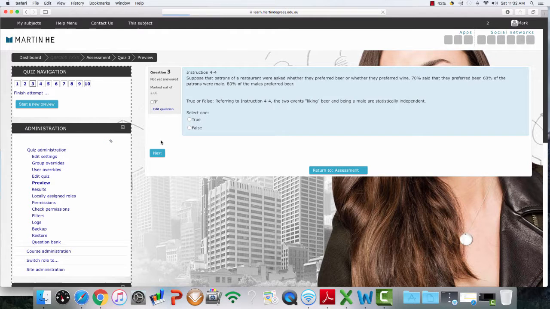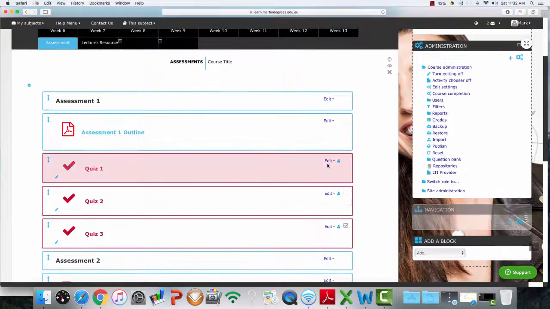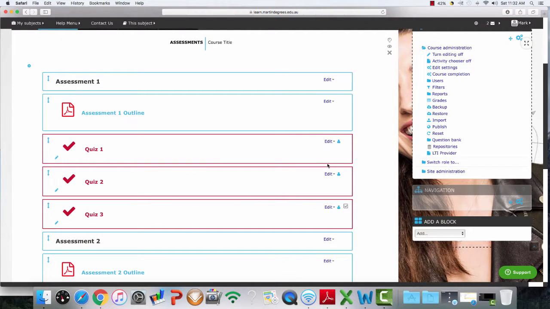So I can go through and review all the questions. If I'm happy with them, I can return to the quiz, and now the quiz is ready to be allocated and undertaken by the students.